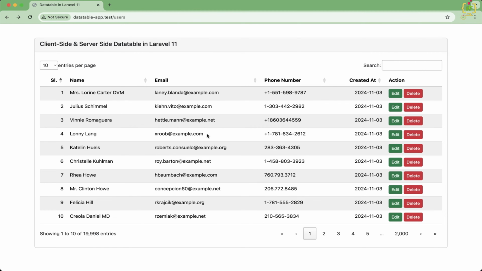I'm Umesh Rana, and in this video, we will be enhancing our server-side data table with inline edit functionality using Laravel 11 and the Yajra DataTable package. This will allow us to edit records directly within the data table without navigating to a separate page.